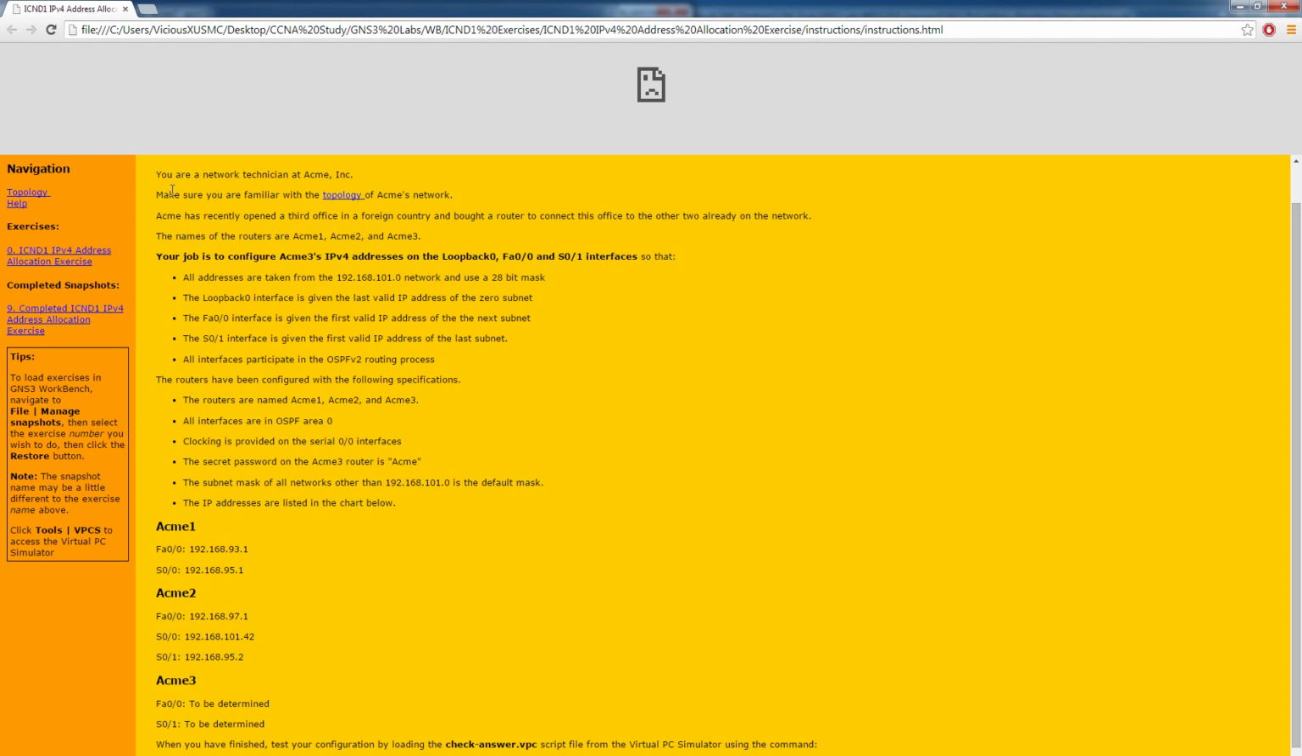The scenario is that we're a technician and there are two existing routers that are already fully configured for other sites, Acme 1 and Acme 2. Acme 3 is a brand new router that is not configured yet, and we have to configure it based on this criteria. All addresses are going to be coming from the 192.168.101.0 network, which was a /24, and they've broken it down into a /28, so they subnetted it. We have a loopback 0 interface that we have to give the last valid IP address from the 0 subnet, a FastEthernet 0/0 interface getting the first valid IP from the next subnet, and then serial 0/1 getting the first valid IP on the last subnet.